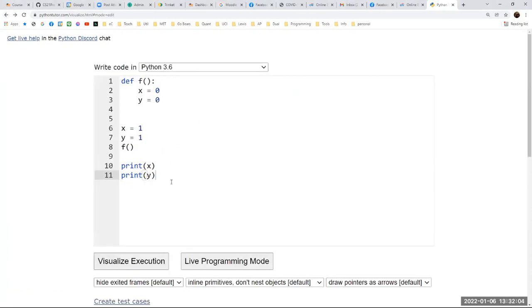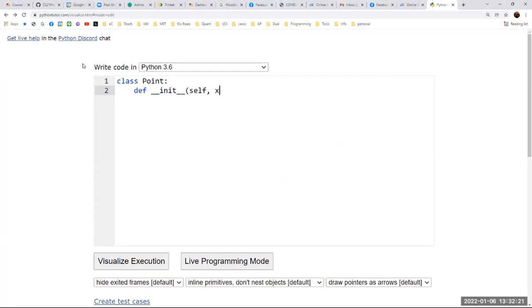Right here, let's change it. How about I create a class? Let's use this class called Point. Define __init__, and here we should have self, x and y. Here we will do self.x equals x and self.y equals y. And that's that. Let's also create something called num, and num starts with zero.